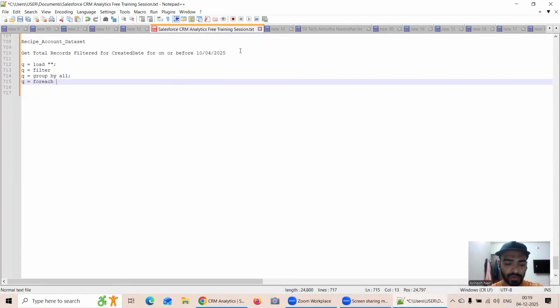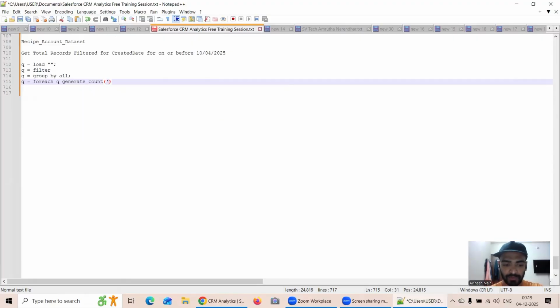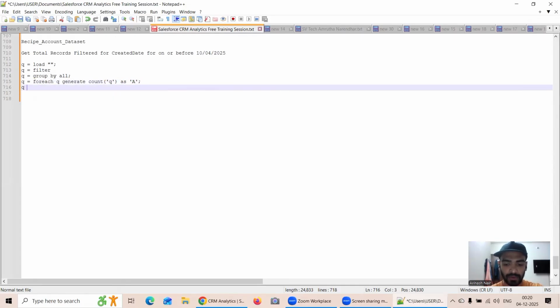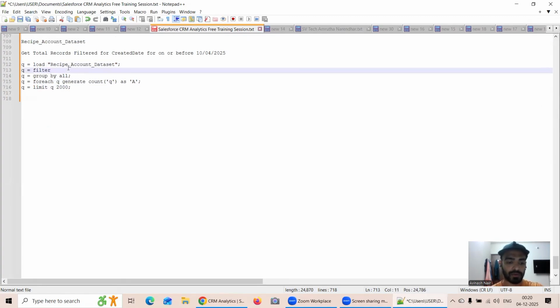We go to for each Q, generate count of Q as a. Q equal to limit. So I'm loading this data set over here. That is fine. Q equal to filter Q by date. I will write it over here.